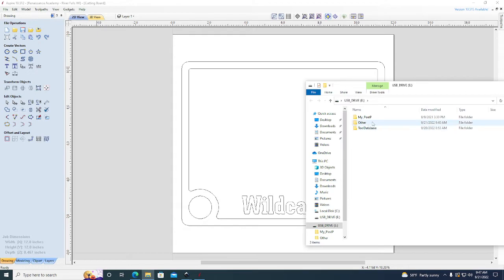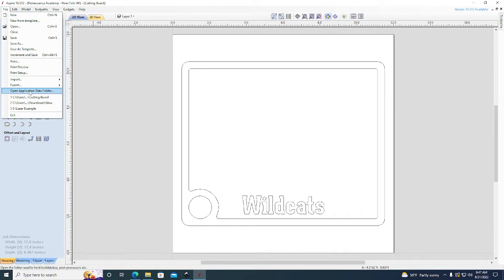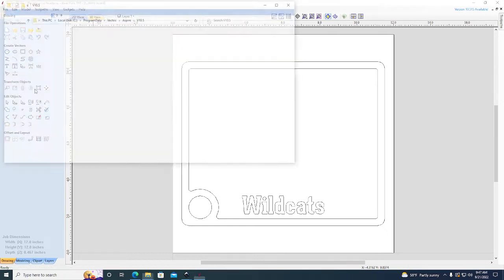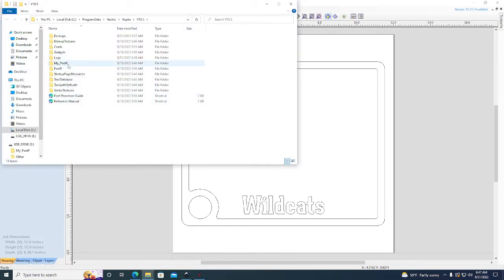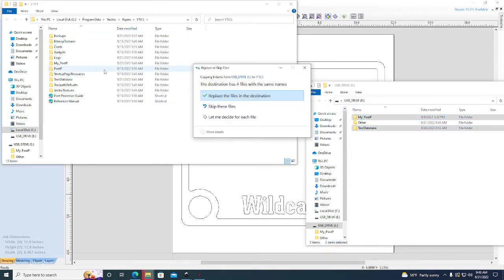And on this flash drive I have some other folders in there, but we're looking for a folder that says Tool Database as well as My Post P. So what I'm also going to do is come back to Aspire, go File, open Application Data folder, and inside here you'll also have the preloaded My Post P as well as the preloaded tool databases. What we're going to do is select the tool database and My Post P, and drag it from the flash drive into this folder right here.